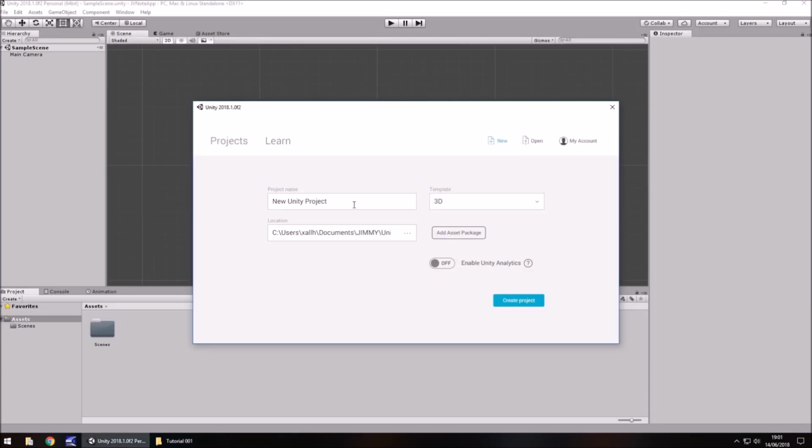So once you've got it up and running, you should have something which looks a little like this screen. This is the new project window. Let's call our project something, so let's call it Notepad App. We have to make sure that the template is going to be 2D, because we're doing all of this in 2D rather than a 3D environment. And then select the location right here. And you don't need any asset packages. We don't really need Unity Analytics for this, but if you so wish, you can turn it on. And then click on Create Project.